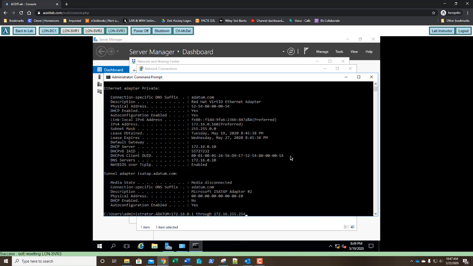255.254. So on a Class B network, any one of those addresses could be a valid address for our default gateway. So there's your answer. Which address range could be assigned to the default gateway to indicate a local router? It could be any address from 172.16.0.1 through 172.16.255.254. Moving on.